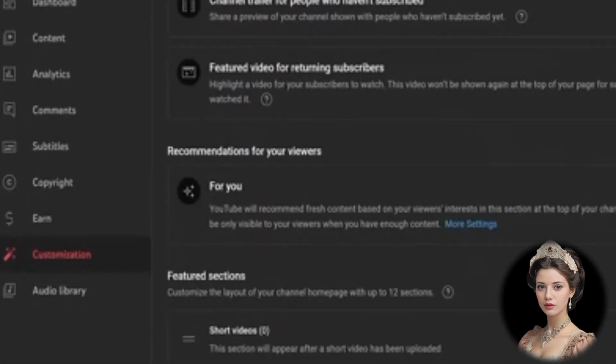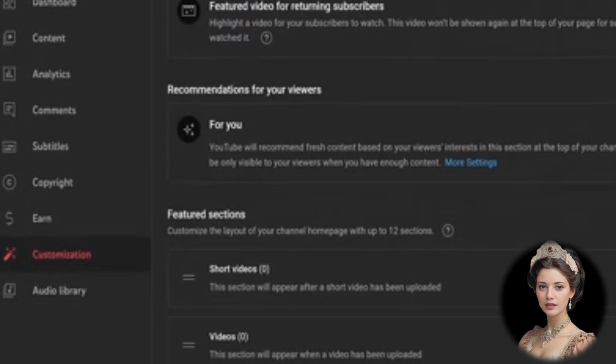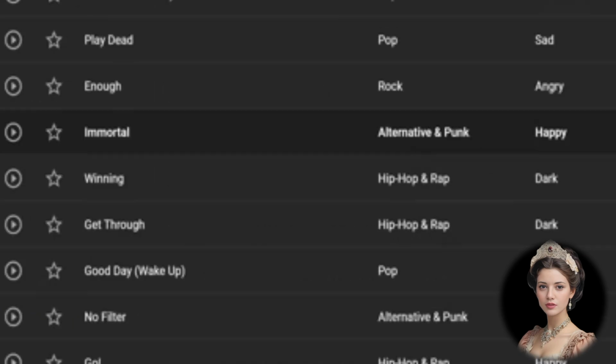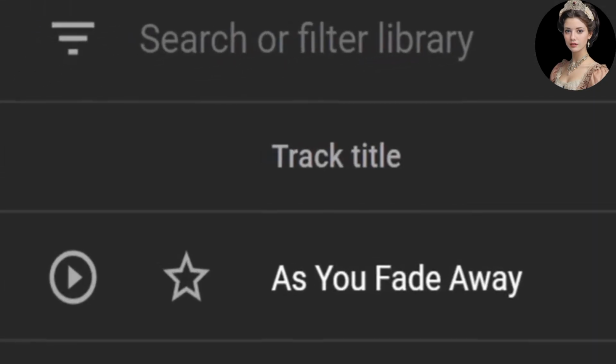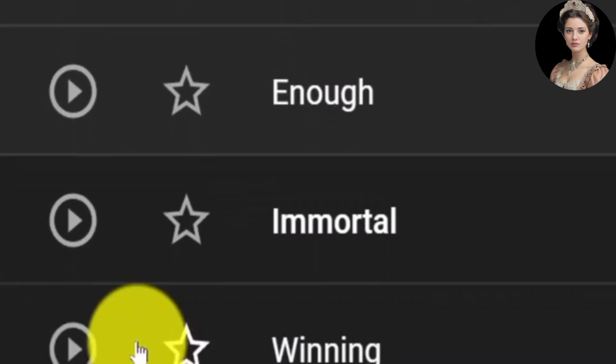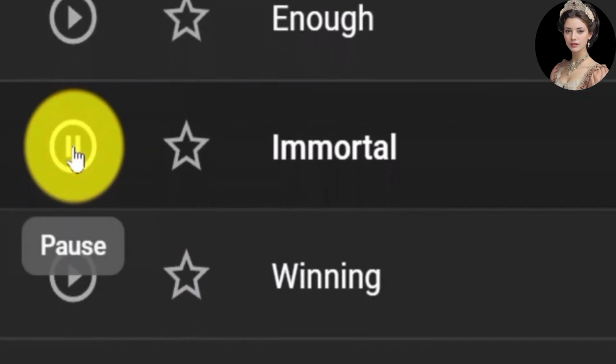To round off the customization screen, there's a couple of layout options, but since you haven't uploaded any videos yet, there's nothing to lay out yet. So instead, I'll mention the next screen in the menu, which is the audio library. This will give you access to free music and sound effects that you can download and use in your videos without worrying about copyright claims.